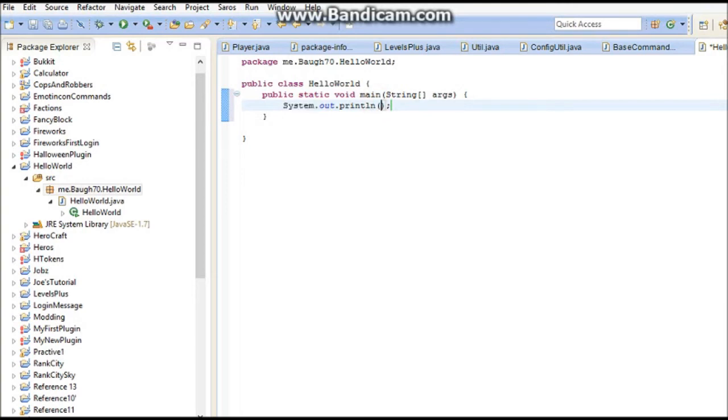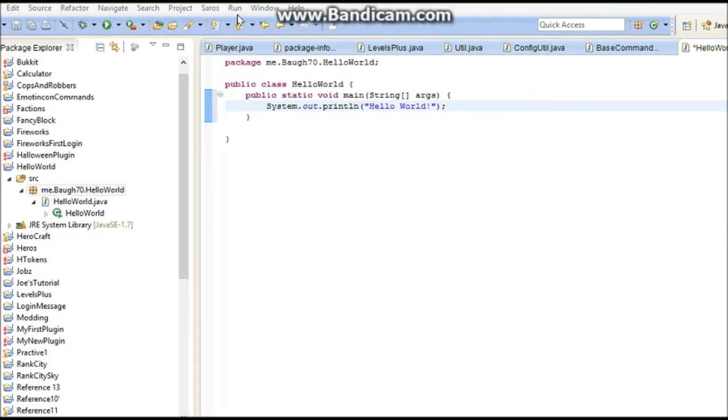So here in between these two brackets, we're going to put two quotation marks, which marks a string, which is text that is going to be printed to the console. So in between here, two quotation marks, and then the text you want printed, and in this case it's going to be hello world. So we're going to type hello world. Yeah, so that is what's going to be printed.